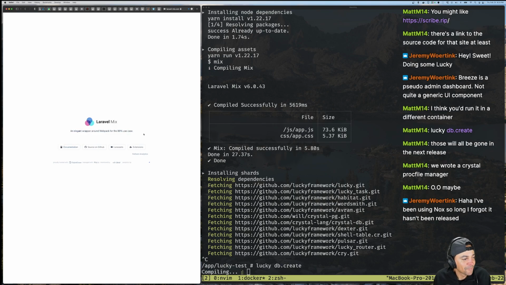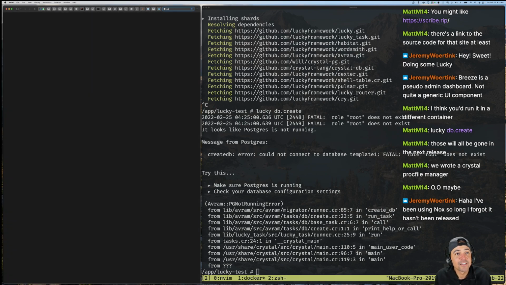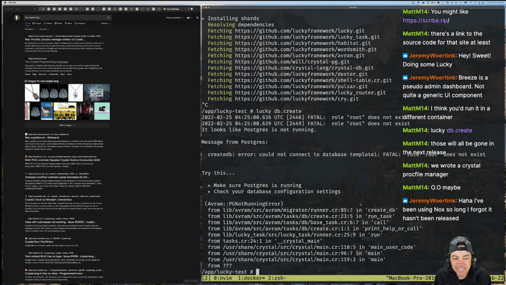Oh, I see. Okay. We wrote a Crystal Procfile manager. Maybe. Yeah, I've been using Nox for so long that it hasn't been released. What the heck is Nox? Nox Crystal Lang? Is that what I do? Oh no, PG not running.